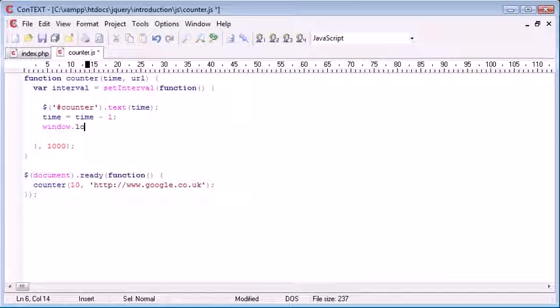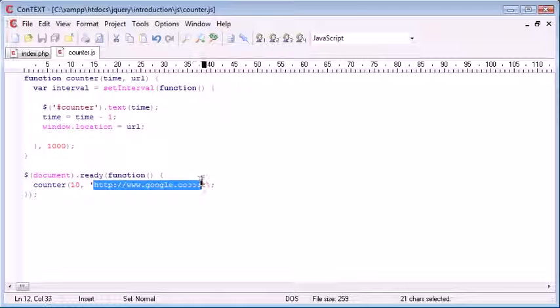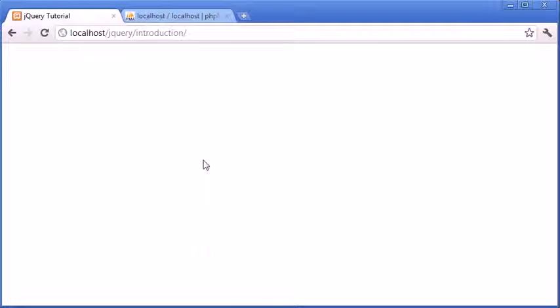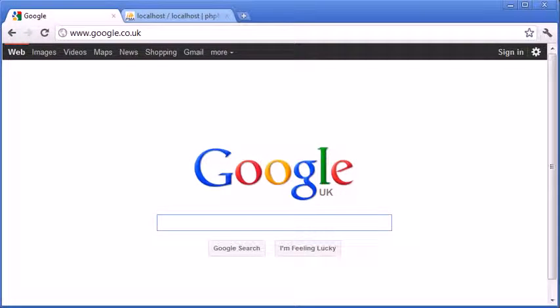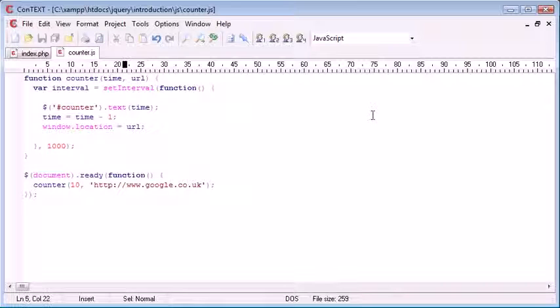If we were just to set window location equals URL, again we're picking up this variable from here and placing it here. So after 10 seconds we're redirecting to this URL here. So let's check this out, and you'll see what I mean. Oh yeah, okay.